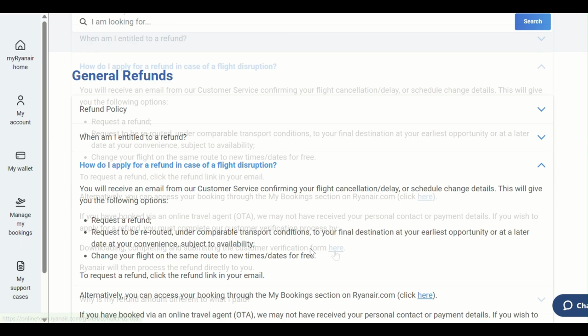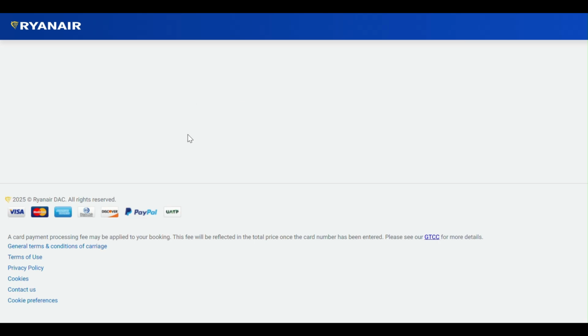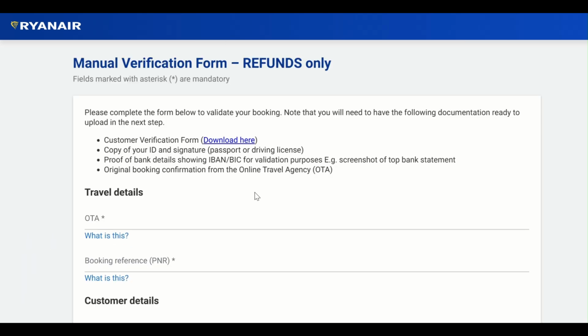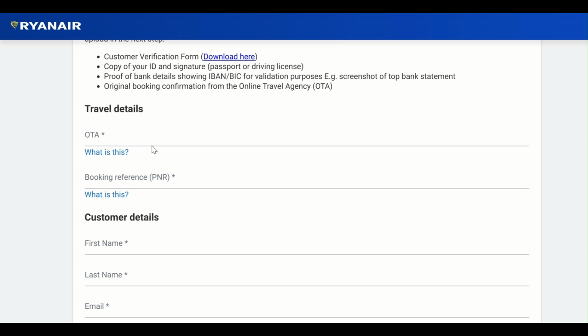After that, scroll down and click the link that says here to access the verification form. Now fill in your travel details along with your personal information including booking reference and contact email. Finally, click Validate. If you're eligible, Ryanair will contact you via email with the next steps and refund confirmation.